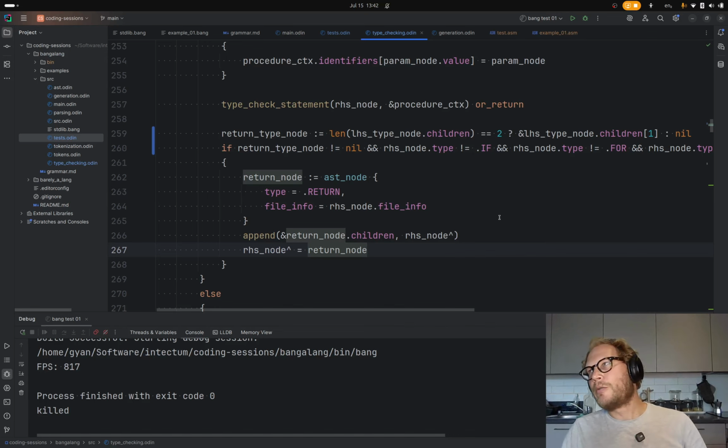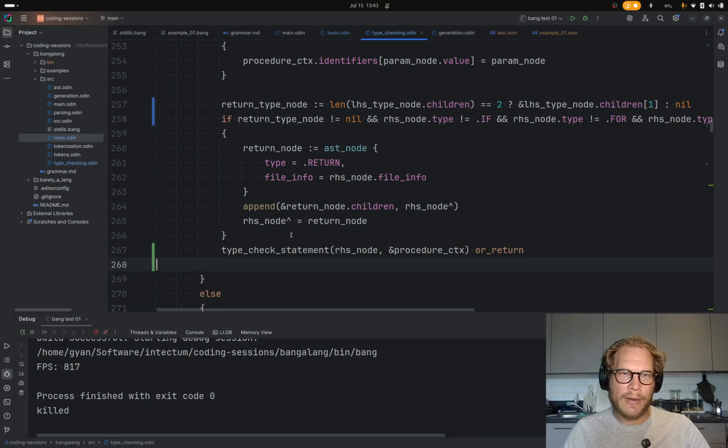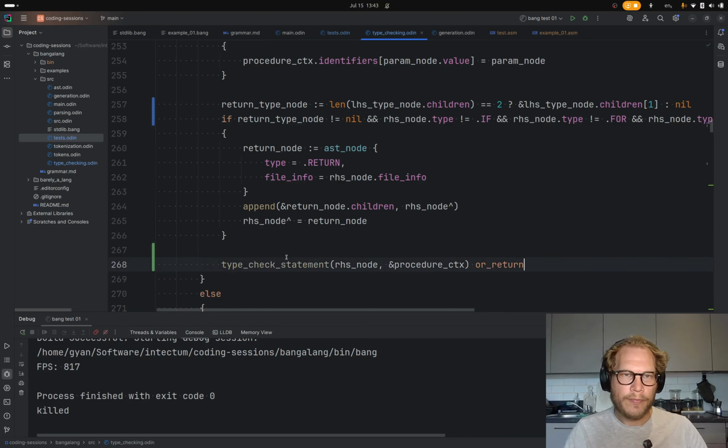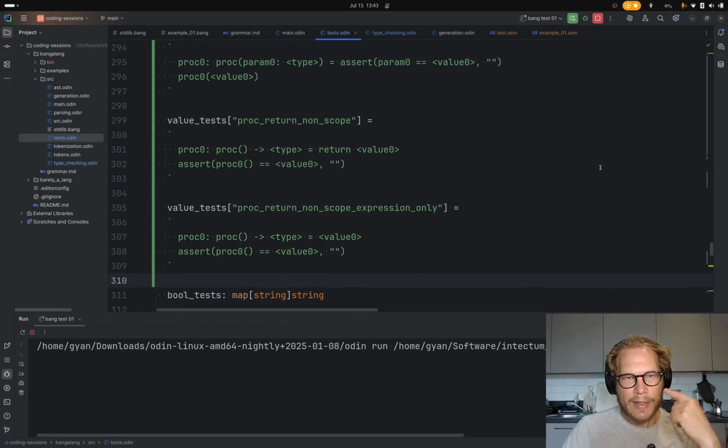But if it's an expression, we wrap it. Yeah. And maybe I could add one, but there's no node that explicitly says this is an expression. So we just check that it's not anything else. But the benefit of doing it like this is that now we should be able to move this down here, and so it'll type check it after it's wrapped. And that should mean that this picks up the correct type information. Let's see what happens.